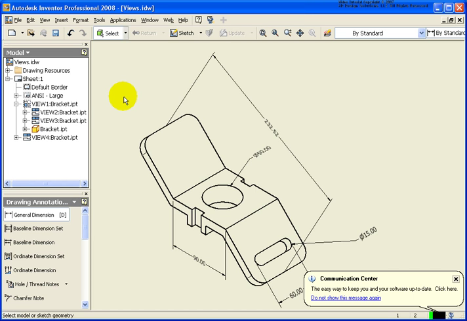So one last note, all of these dimensions, they are parametrically tied to the model. So as the model will change, so will these dimensions as well.